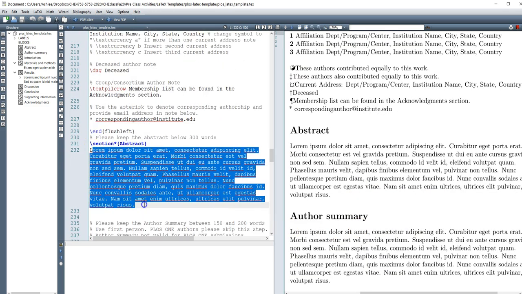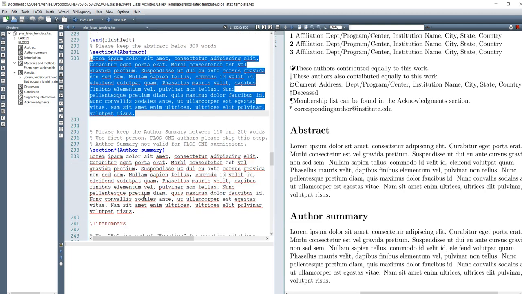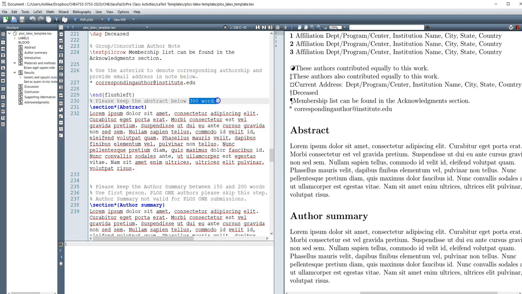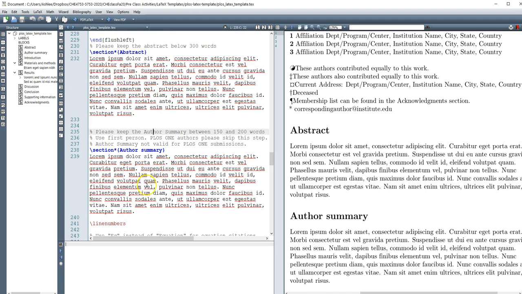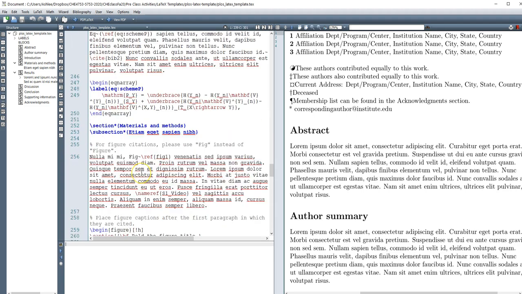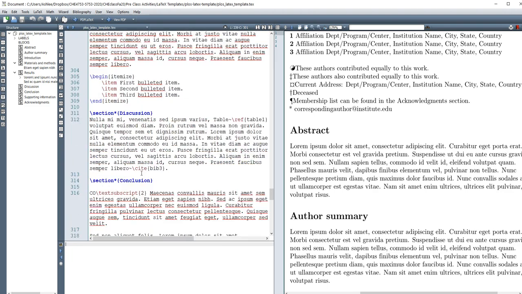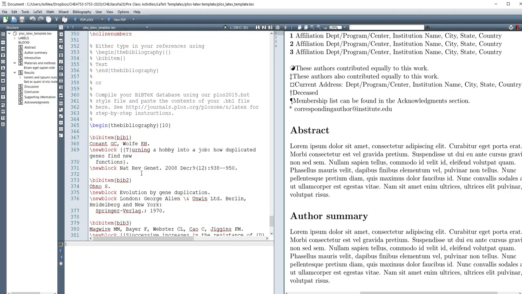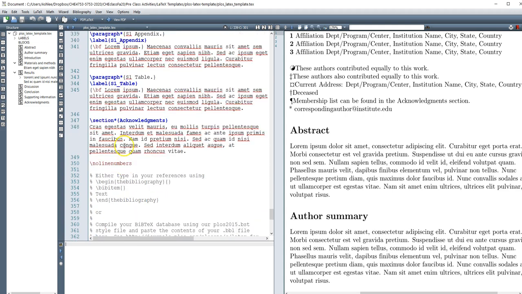Putting in the abstract text, you're going to put in your text there. Some of them may have information about a word count limit, etc. So you can follow through the rest of the document. The last thing I'll point out about this particular document, two things.